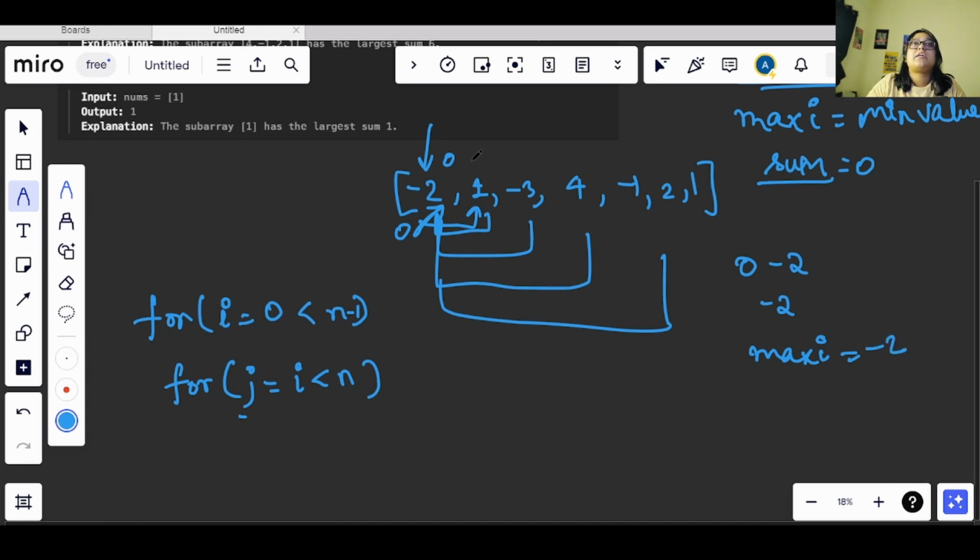So our maxi will get updated to -2. Now after that, in the second iteration we will add -2 plus 1, because sum got updated to -2. So -2 and plus 1 will give me a sum of -1.